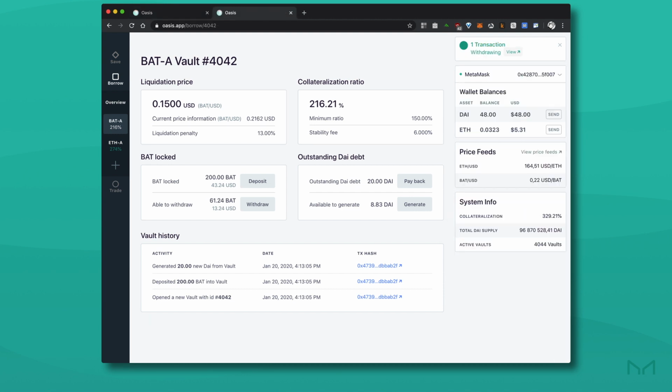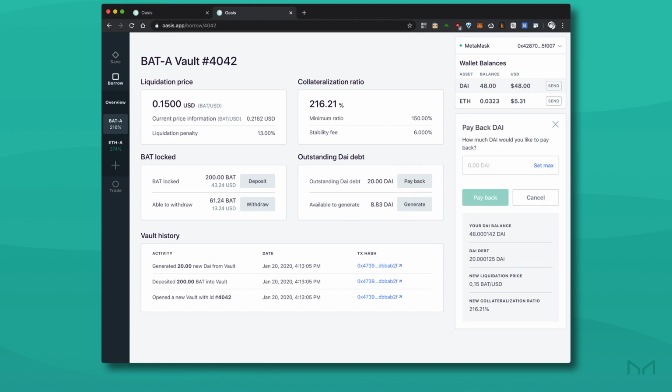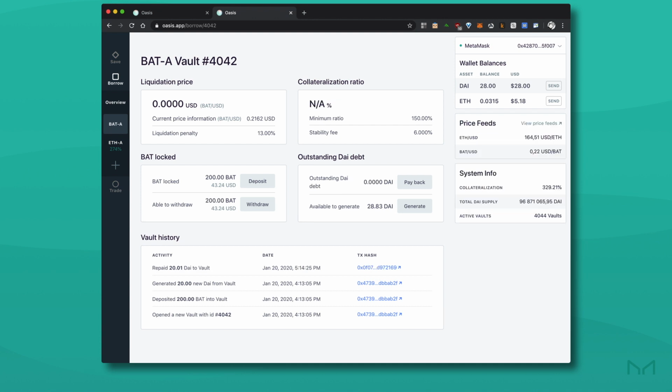In the meantime, the price of BAT went up slightly. The collateralization ratio is now higher, at 216%, but my vault is still considered risky, so let's pay back the debt as planned. I can now see that I have to pay back a bit more Dai than I minted from my vault. This is because of the stability fee. Set Max is smart enough to use the exact amount needed to pay back all debt without leaving any dust in the vault. It's done. I have no more debt in this vault.